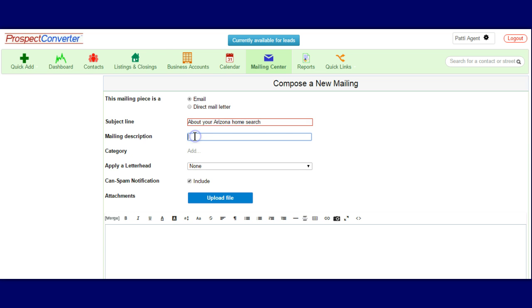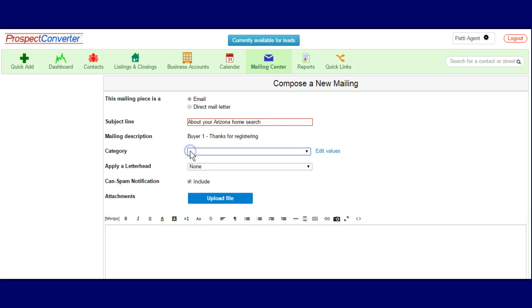Mailing description, I'm just going to make a note to myself so when I see the list I know what this is. This is buyer 1. Thanks for registering letter. It's the first letter. And the category, I am going to call it buyer short term. You can edit the values if you don't want whatever is in your list to be there. You can edit those by clicking edit values.